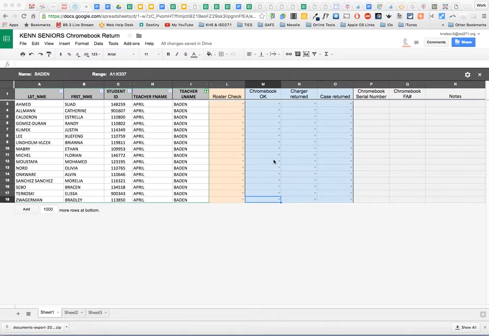Hello, Kennedy staff. This is step one for Chromebook return for teachers, and that is to perform your roster check. If you'll notice, I'm looking at the Kennedy Senior Chromebook return spreadsheet. There will also be spreadsheets for the junior advisories, sophomore advisories, and freshman advisories.